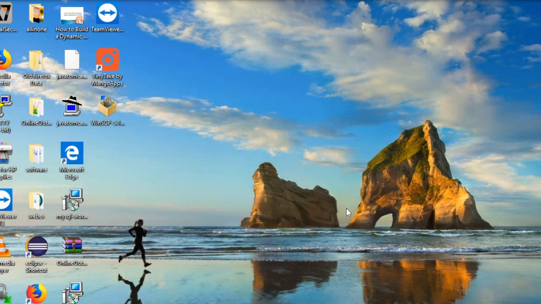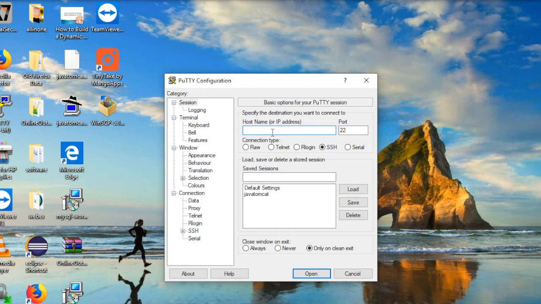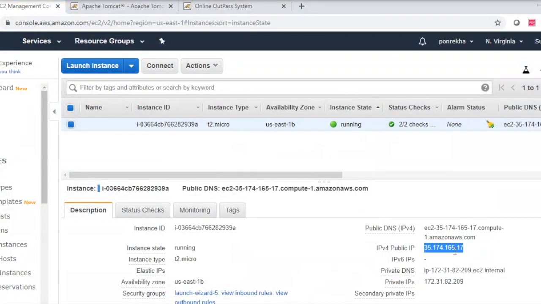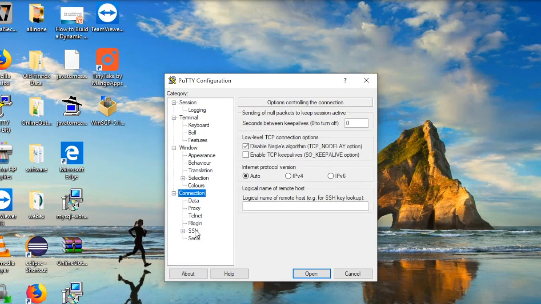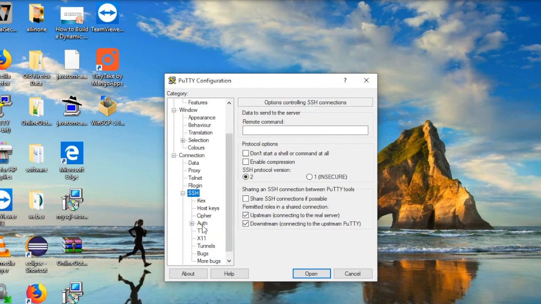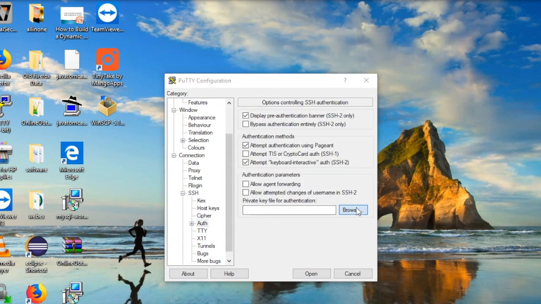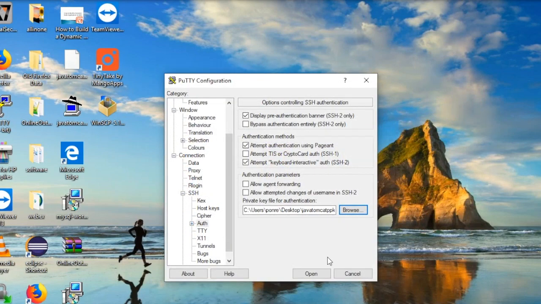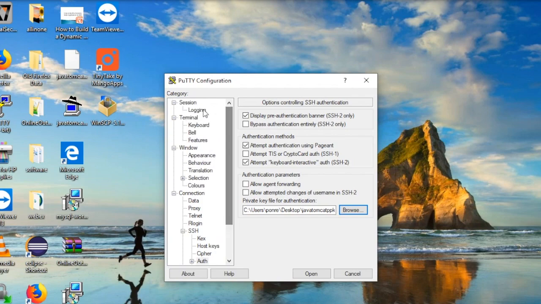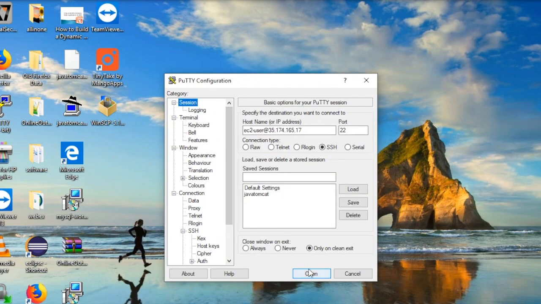Oh, sorry. EC2, whose name is EC2. Provide the site address. Then for the authorization, you should give us this PPK file. Open it.